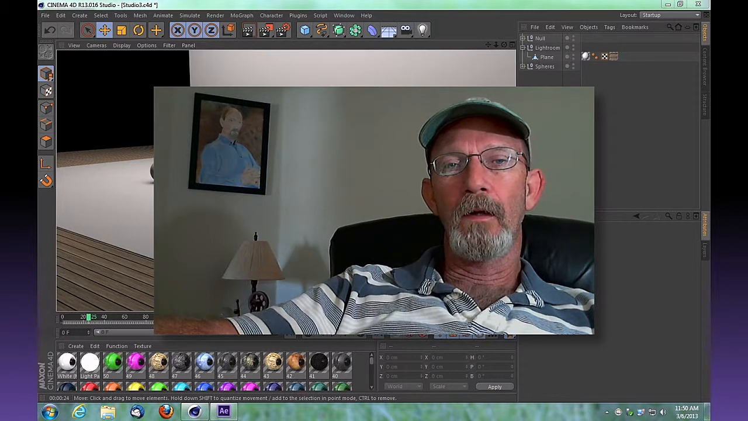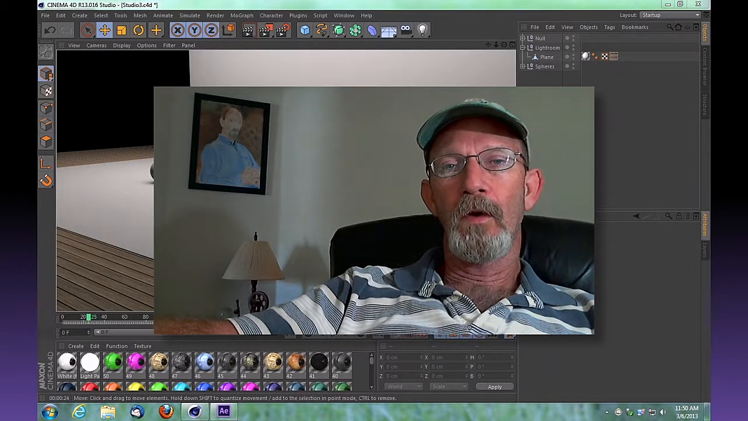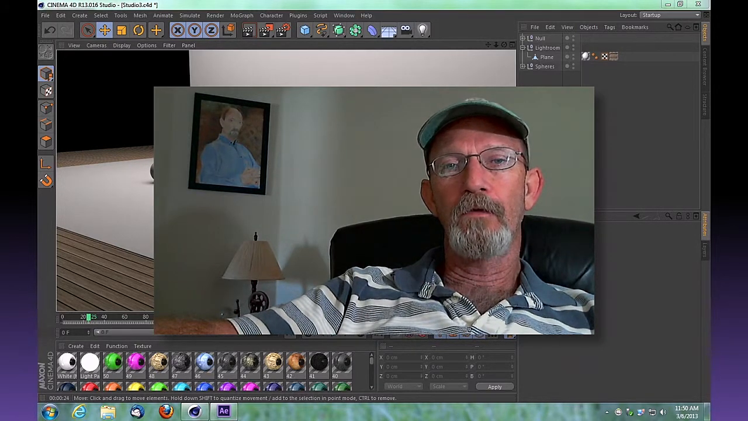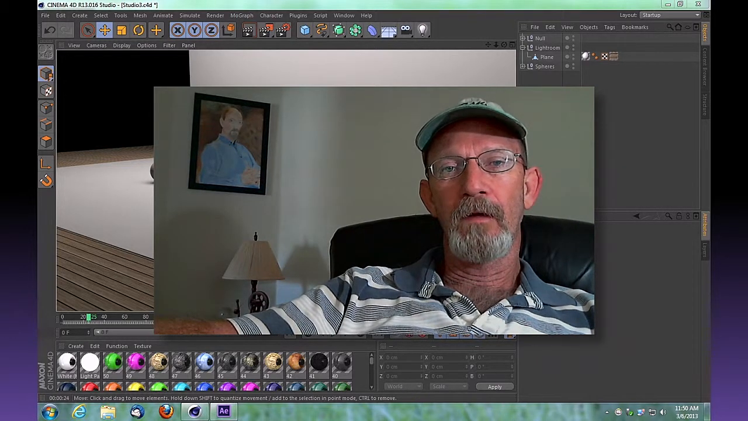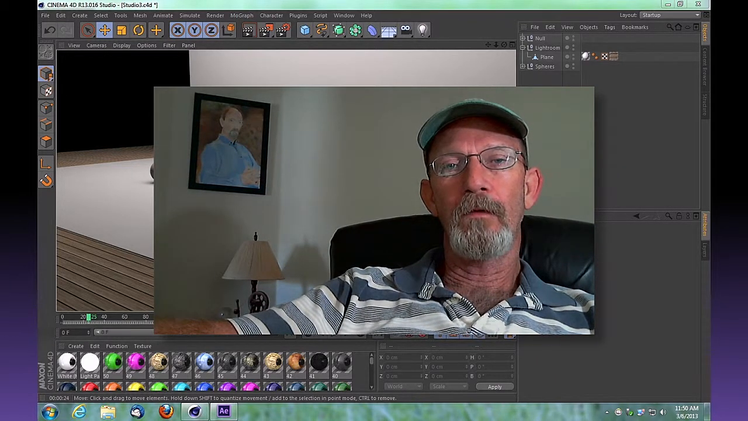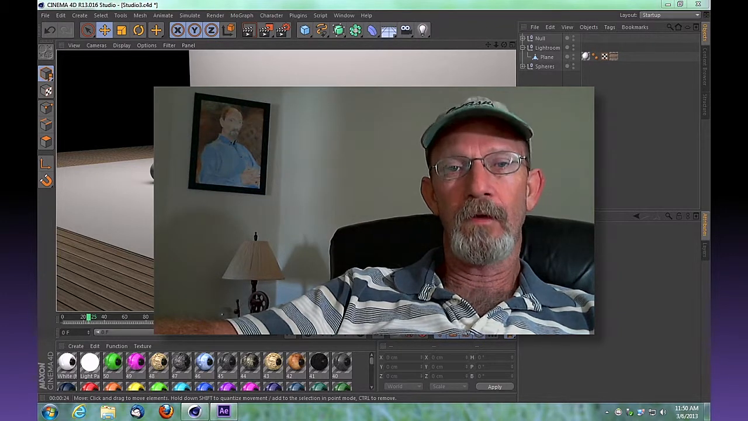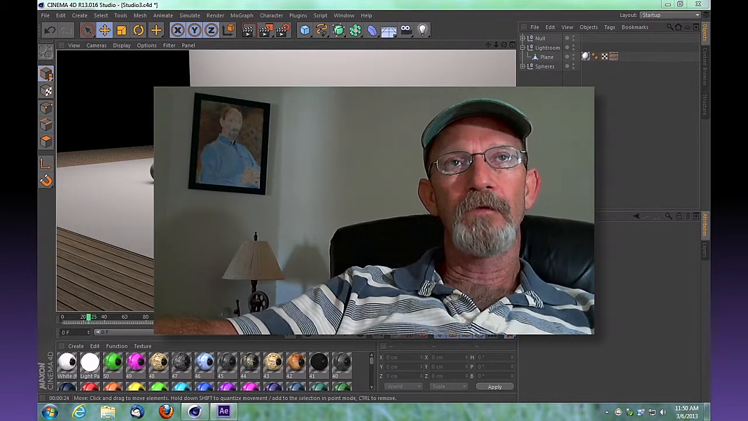I've got a quick tutorial for Cinema 4D regarding depth of field and how to use it on your camera. Now depth of field is how a camera, its lens, and the aperture relate to what objects in the scene are in focus. So let's get started.